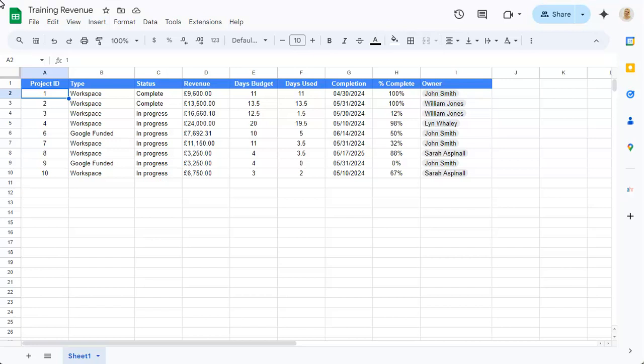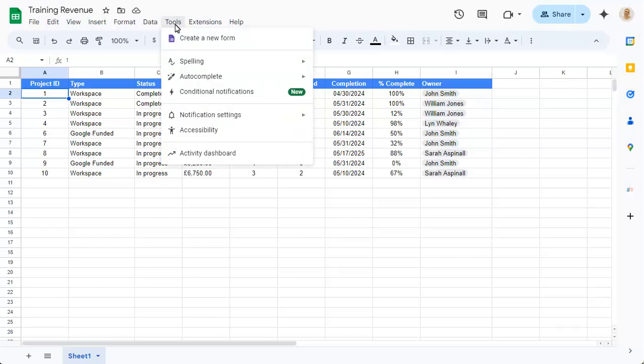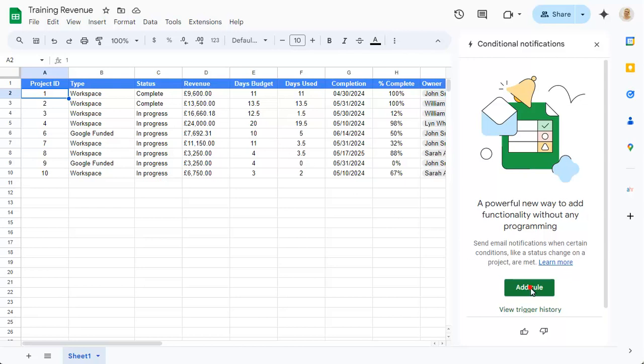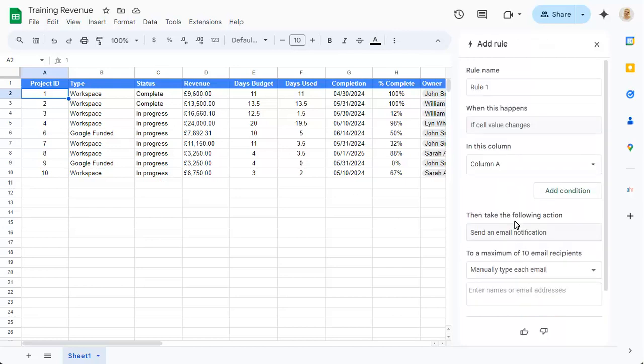To set notifications in this sheet, click on the Tools menu. Then choose Conditional Notifications. Click on Add Rule. You can change the rule name.